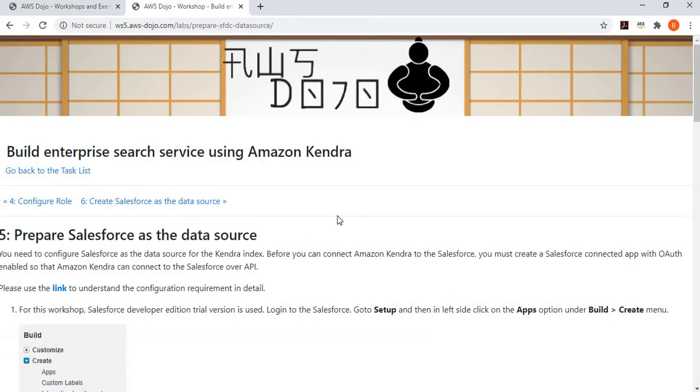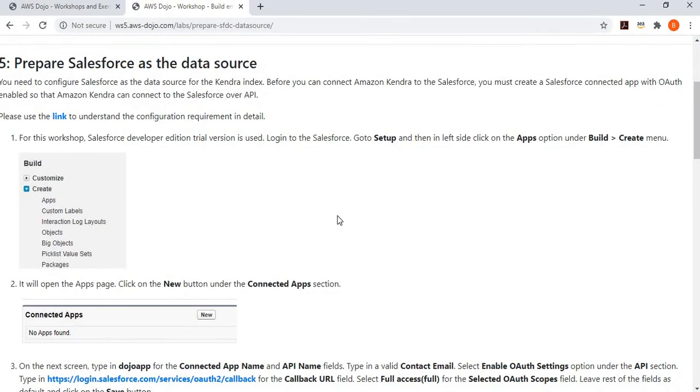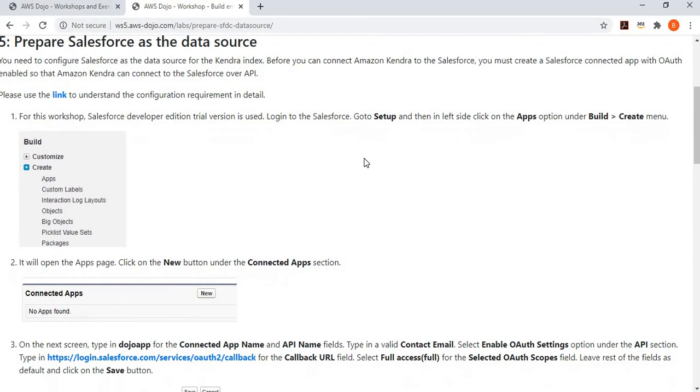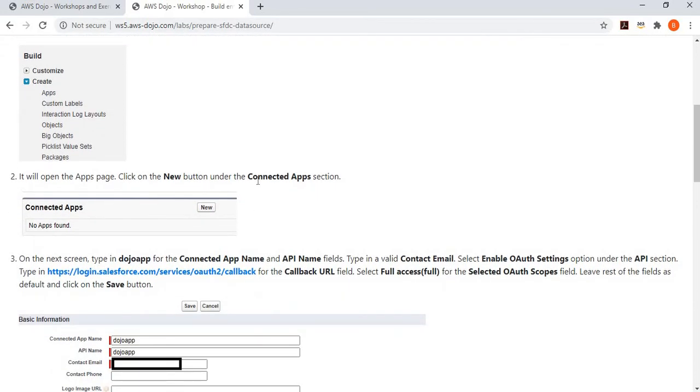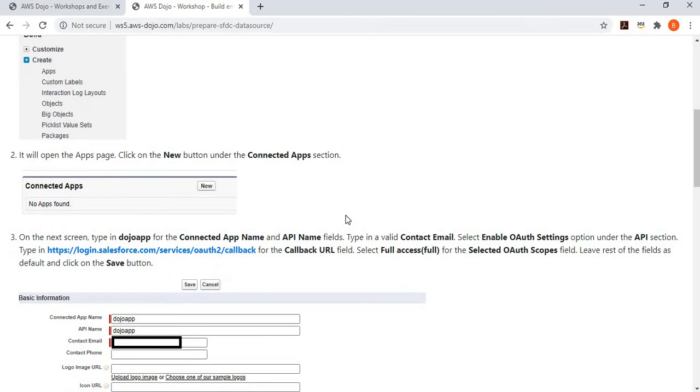In Salesforce, you go to the Salesforce account and log in over there. As I mentioned earlier, we are using the trial version of the Developer Edition. So we log into Salesforce, then go to Setup, and then go to Apps under Build and Create under the Setup. When you go there, you have to create one connected app. So you click on the connected apps.